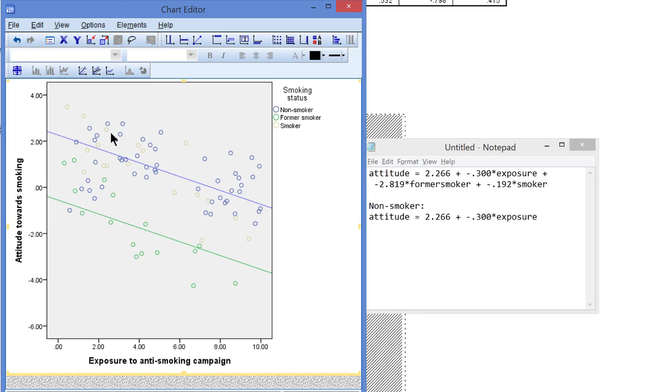Now what you can see is that the two lines are parallel. There is a fixed vertical distance between the two lines. And this distance is exactly the unstandardized regression coefficient for the former smoker dummy variable. It's a difference of 2.8. This is how we add regression lines to a scatter plot. And when we are dealing with moderation in a regression context, we really need those lines to make sense of our results.